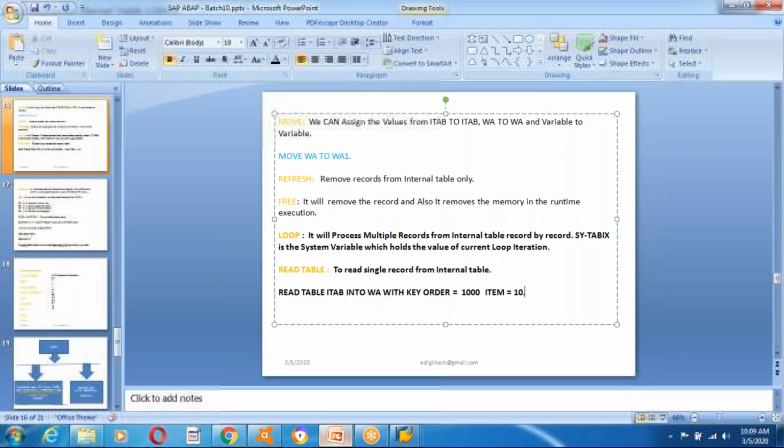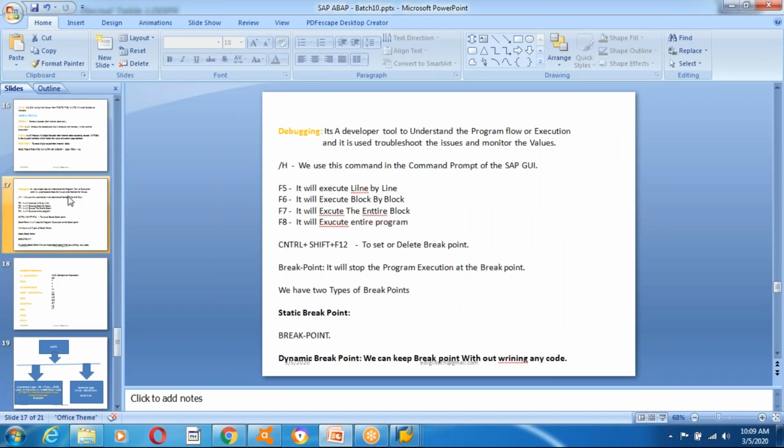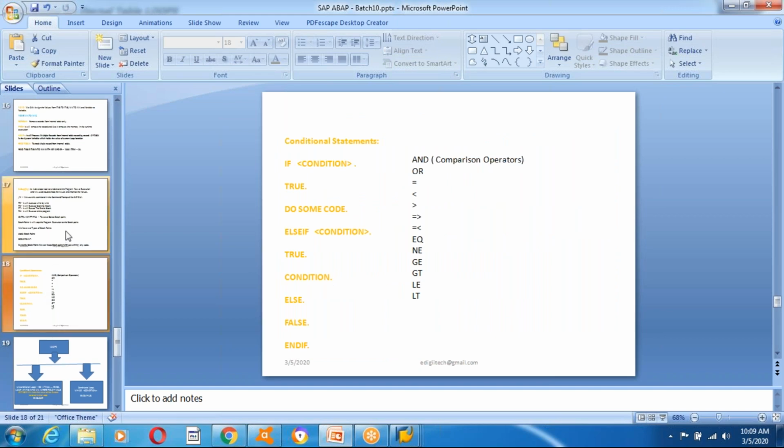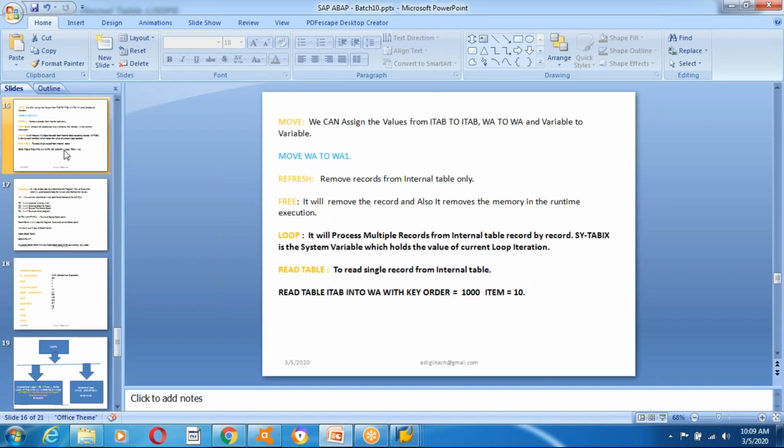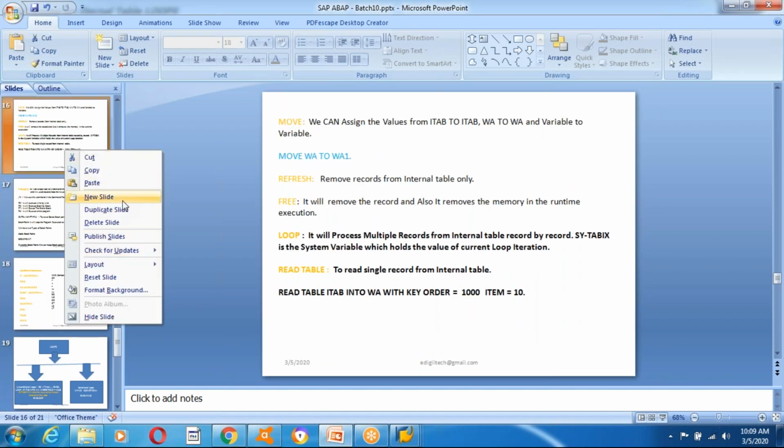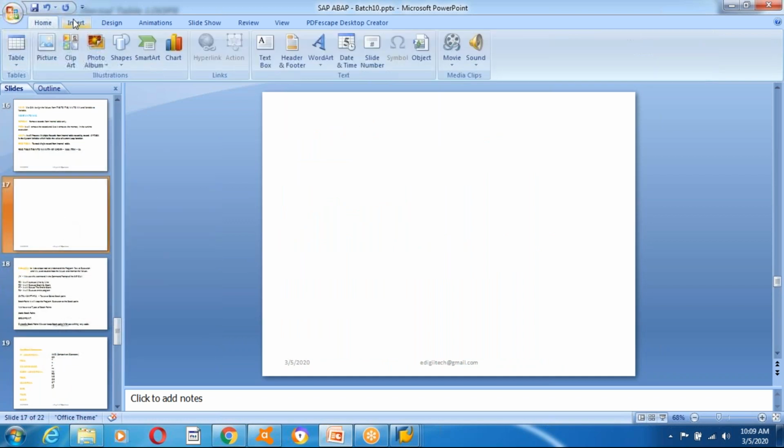It's only a single record by using the key. But see guys, there are two types of search algorithms. Whenever you read, the system will look for a record in the internal table. That means it will check for the records. So there are some search algorithms which will be available. Normally you know the algorithms. So what kind of search algorithms do we have? We have different kinds of search algorithms.